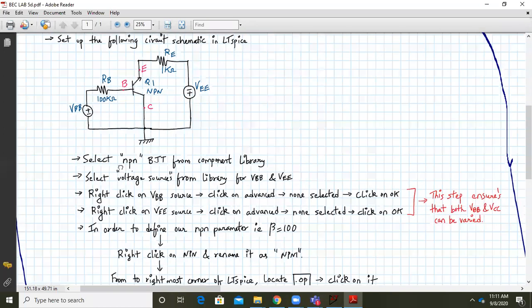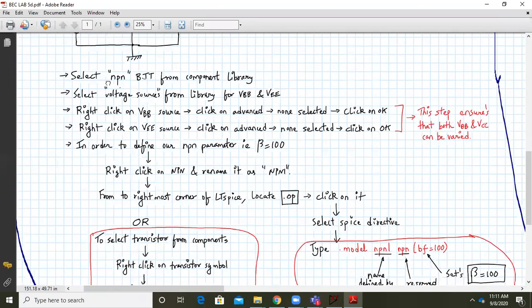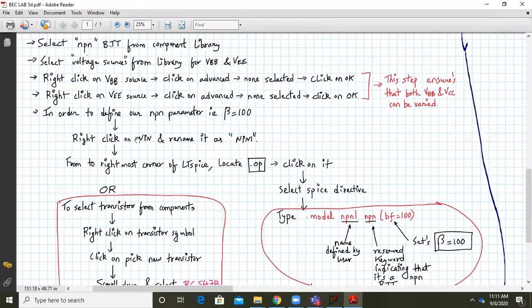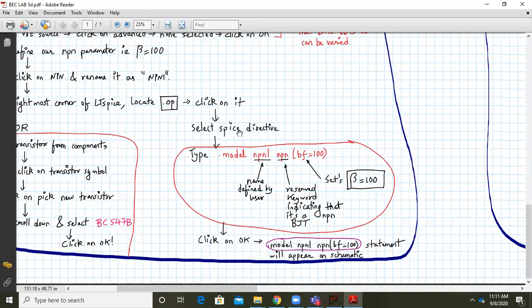Okay. Now, in order to define our own NPN parameter, that is beta, right click on the NPN, rename it as NPN1. Then from the rightmost corner of LT Spice, locate .op and click on it. So select Spice directive next and type the following line: dot model NPN1 NPN BF equal to 100.